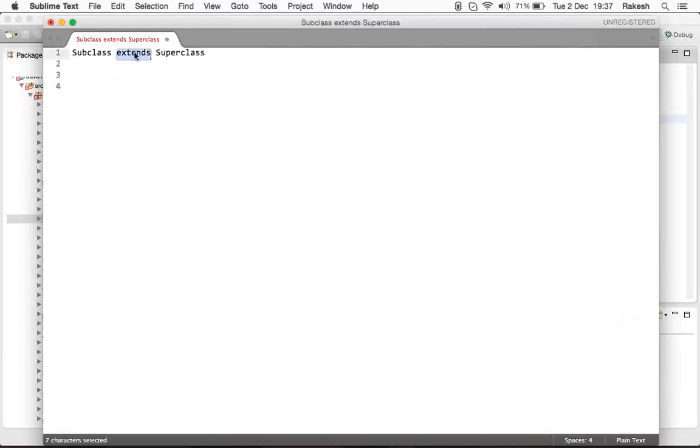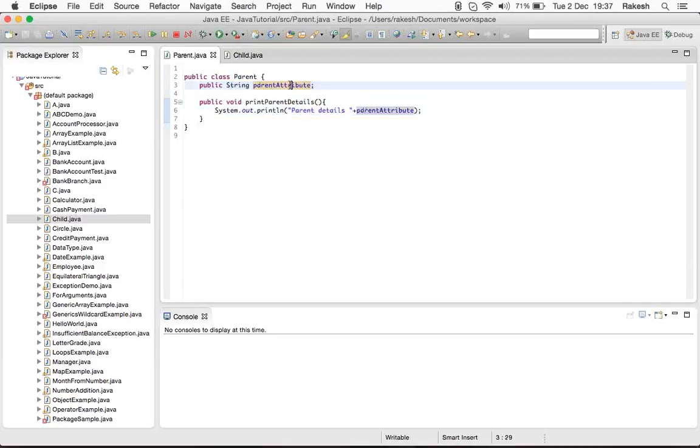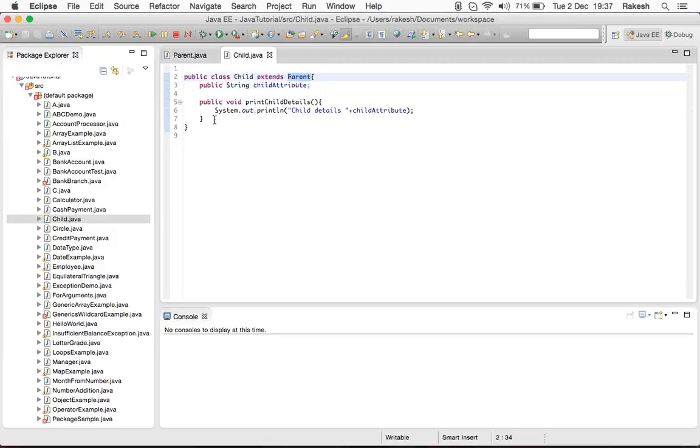Yesterday we have seen, in order to implement inheritance, you need to use something called extends. So here I have a child class. I'll use extends, and I'll say parent. Okay, so if you see, this child class is extending from the parent. So that means all the features of parent, when I say features, in Java, features are nothing but attributes and methods, are inherited by the child class. Okay, so let's see that in an example.